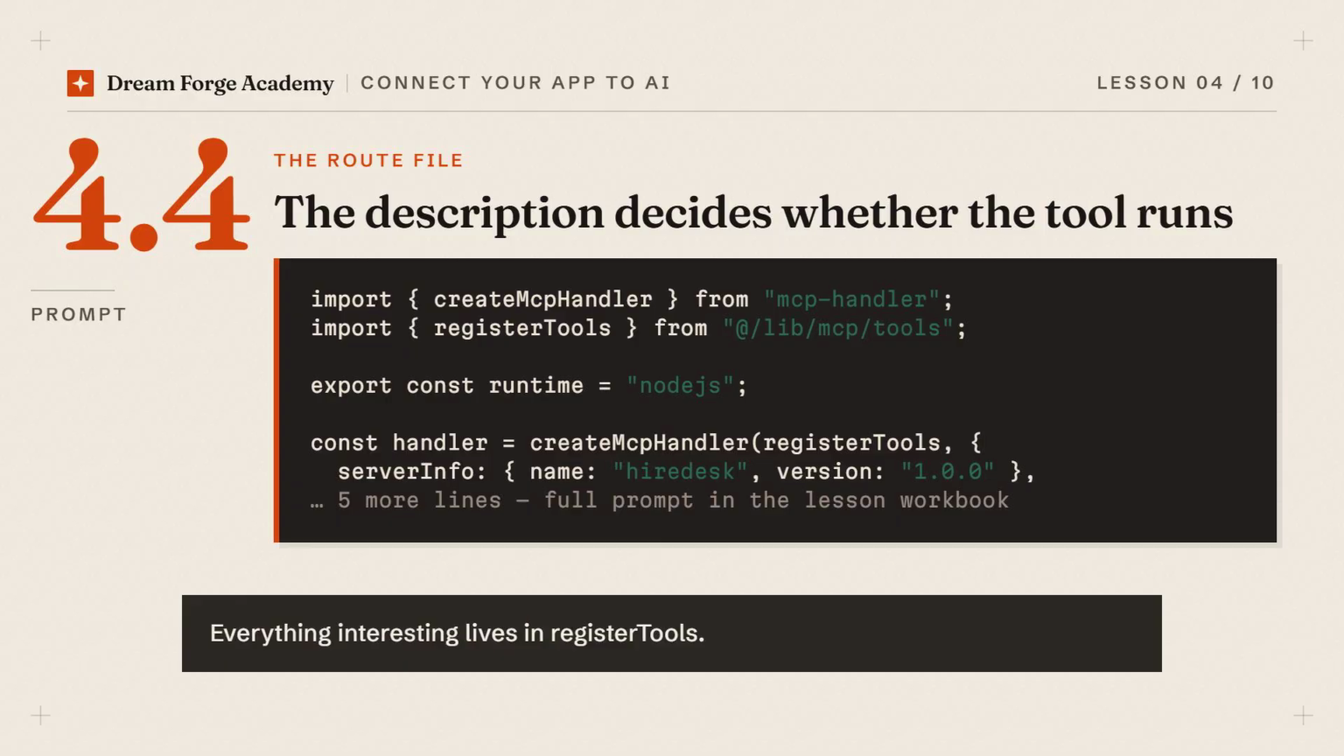That's the whole transport. Everything interesting lives in registerTools. 2 things matter there. First, the description is the contract. The model picks a tool by reading it before it has seen a single row of your data. So say what comes back, when to reach for this tool, and what to call next. "Lists hires" is a label, not a description.